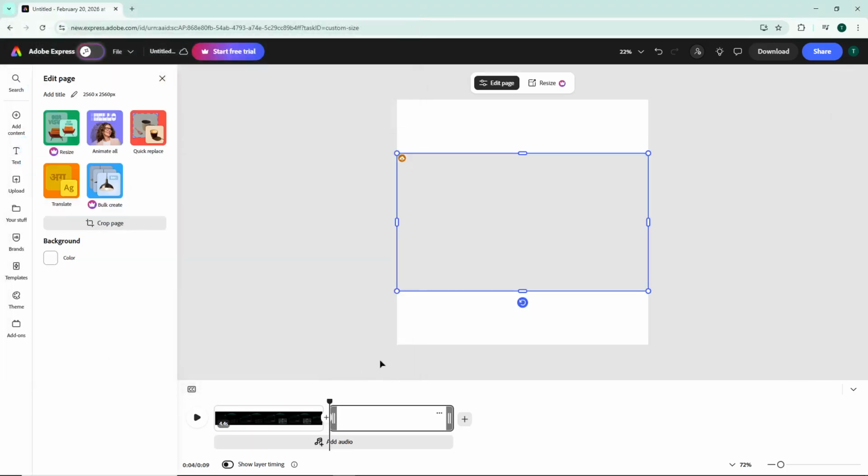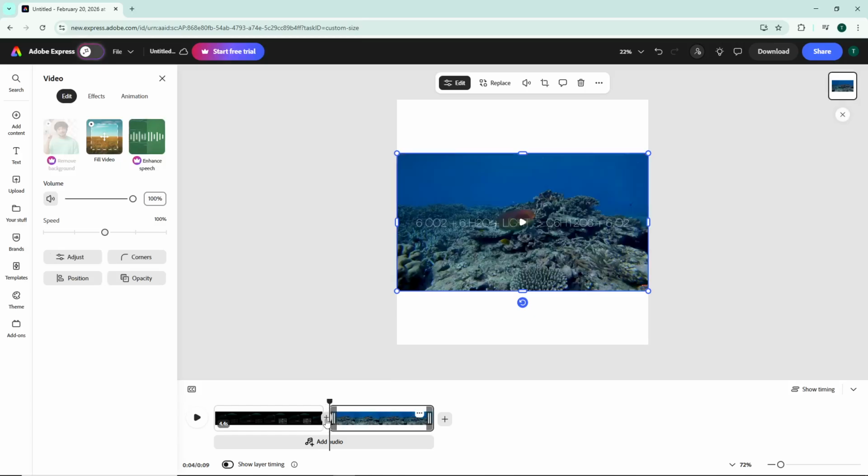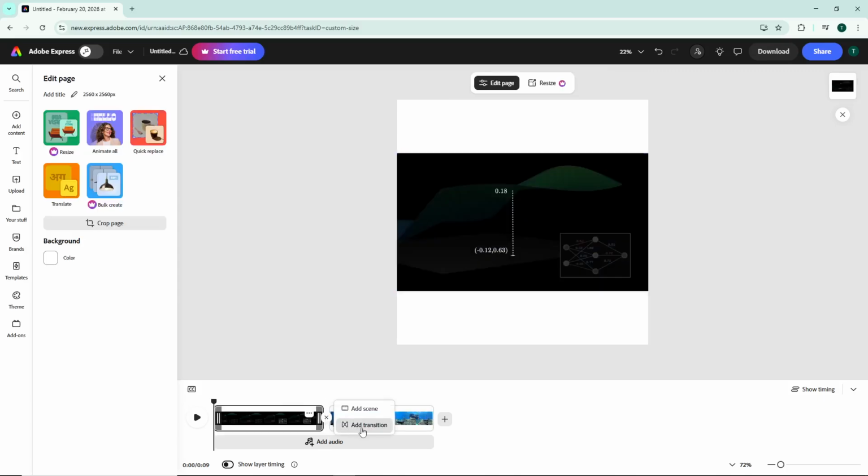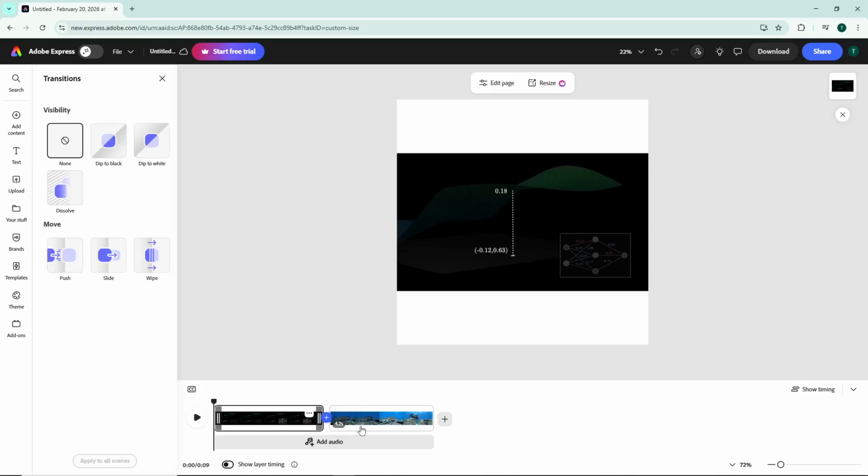Here's where the magic happens. Navigate to the plus icon that sits between your first and second video clips. Click on it and you'll see an option that says Add Transition. Select this option to begin creating a smooth visual connection between your two scenes.